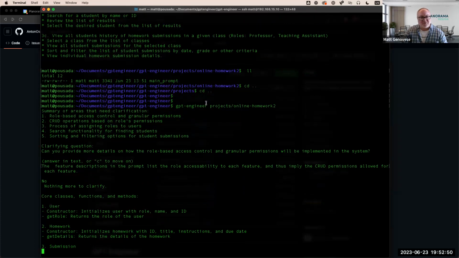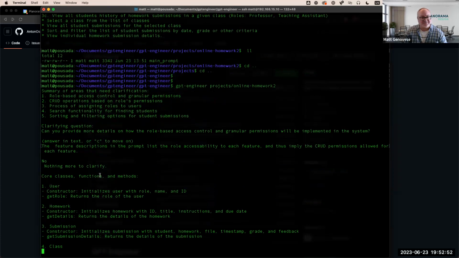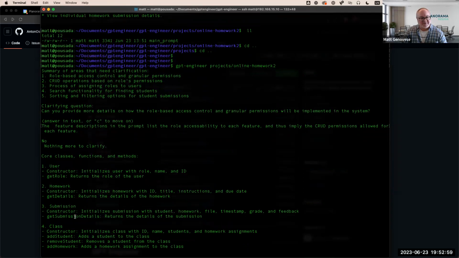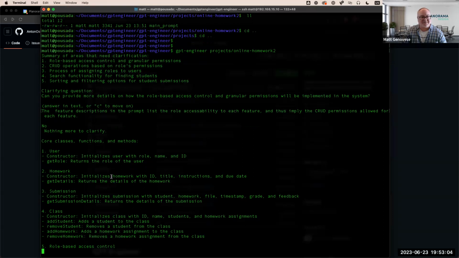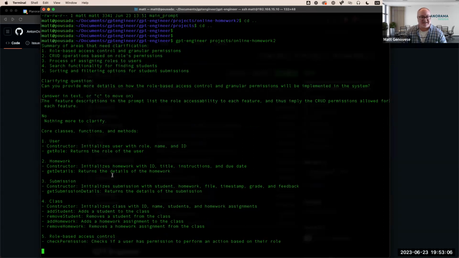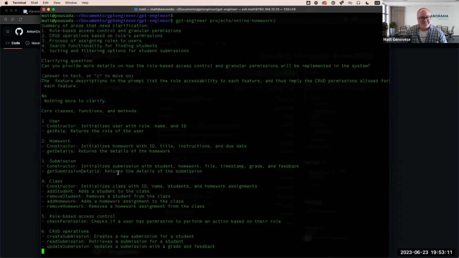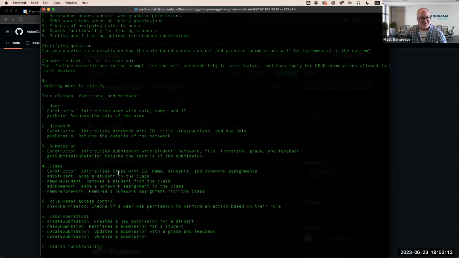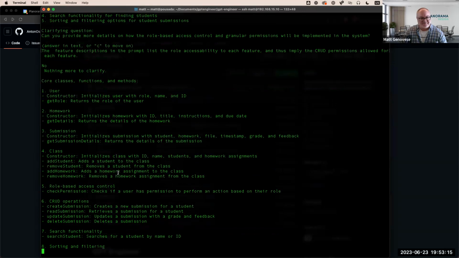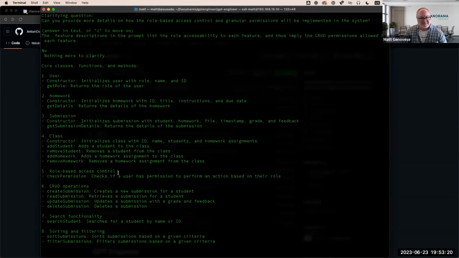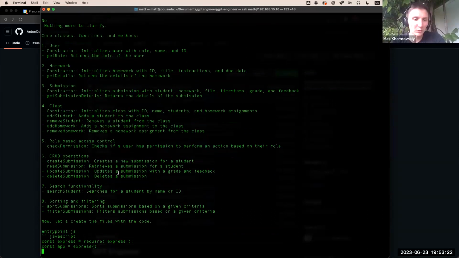So now it's talking through what it needs to build. Here's a user. It's going to need a constructor and get role, homework, submission, a class, the idea of a class, right? Not a programmatic class, but an actual class, because we're doing online homework. Now it's defining the CRUD operations. So now we're writing code.